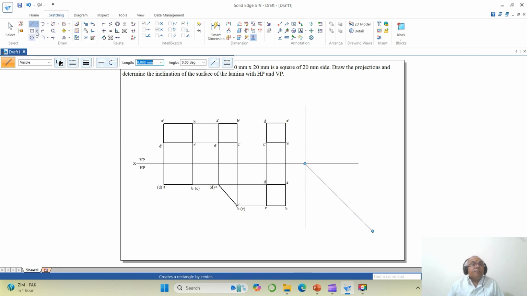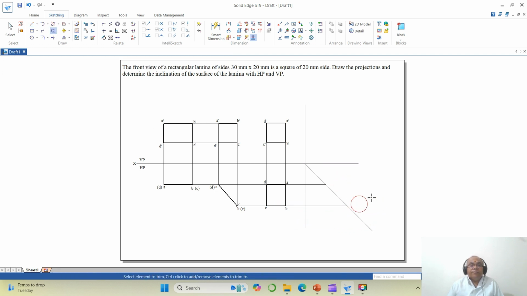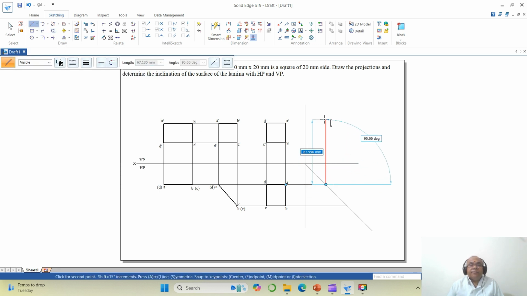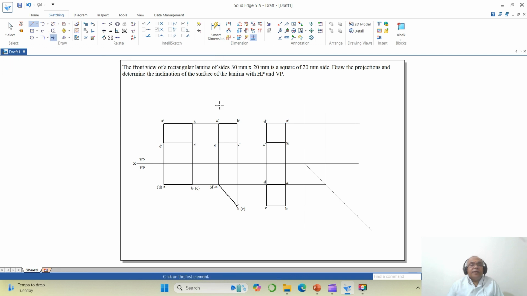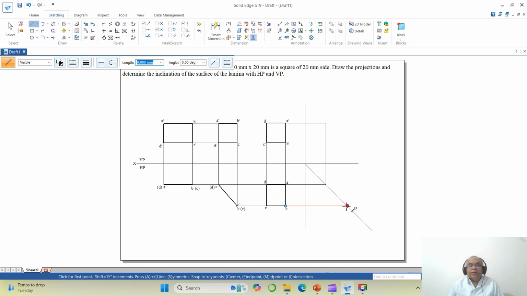Then go to line, take this endpoint, draw a horizontal line. Similarly from here also you draw a horizontal line and go to trim, trim these two, and from here you draw AD, which is that line, that line is between these two. Okay, then go to trim corner between these two. Similarly line, draw a vertical projector from here to the front view, then BC.